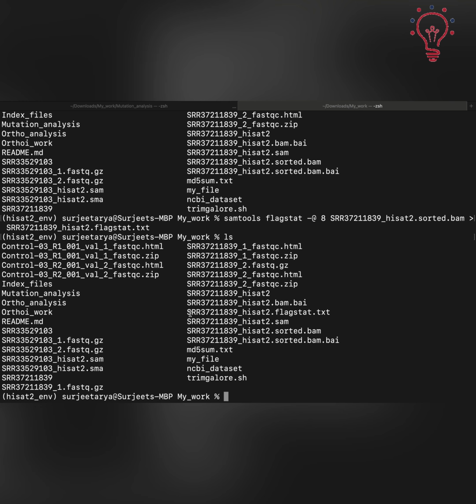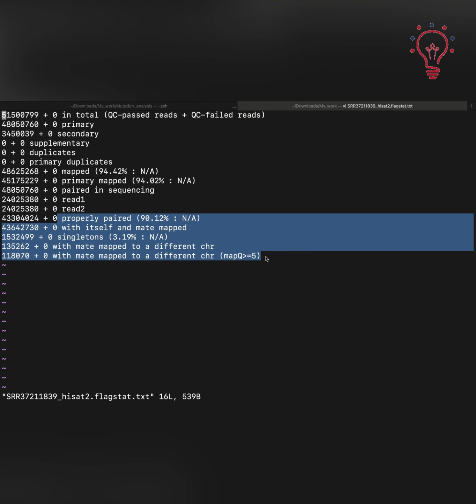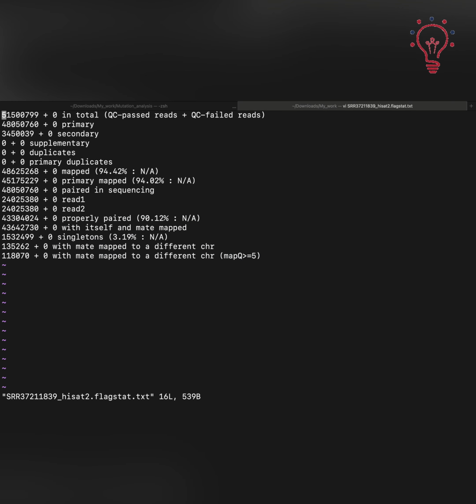Now I am checking the alignment quality statistics using the samtools flagstat output file. Now I have opened the alignment summary file generated using samtools flagstat. At the top, you can see the total number of reads processed, including both QC passed and QC failed reads. The most important line here is the mapped reads percentage, around 94% of reads mapped to the genome, which indicates a strong and reliable alignment.